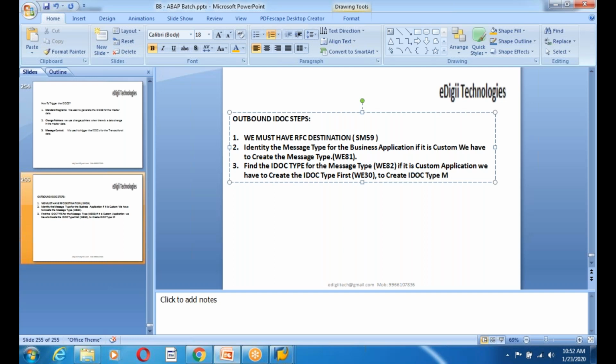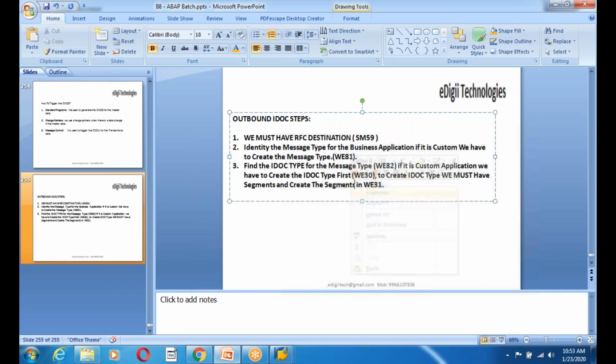But to create an IDoc type, what do we need? We must have segments, right? And create the segments in WE31. This is important. So I'm giving both flows, both the steps, in a single case. If it is standard, you need to find it out. If it is not standard, you have to create an IDoc type. To create an IDoc type, you need to create a segment. To create a segment, we use the transaction WE31.